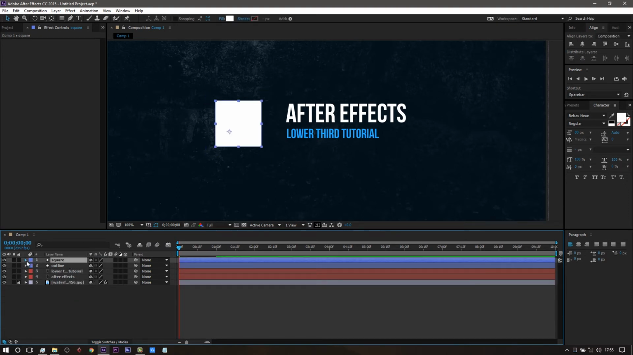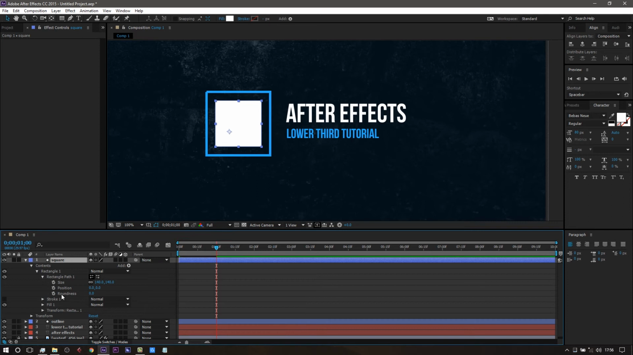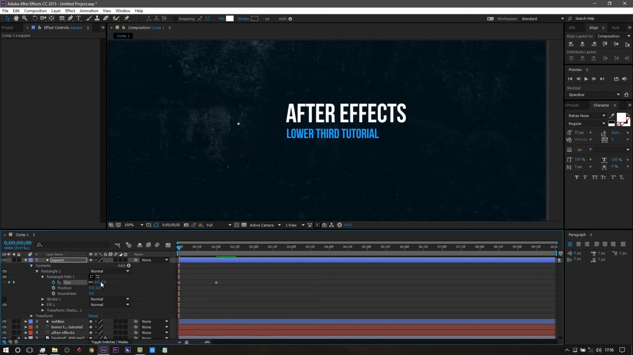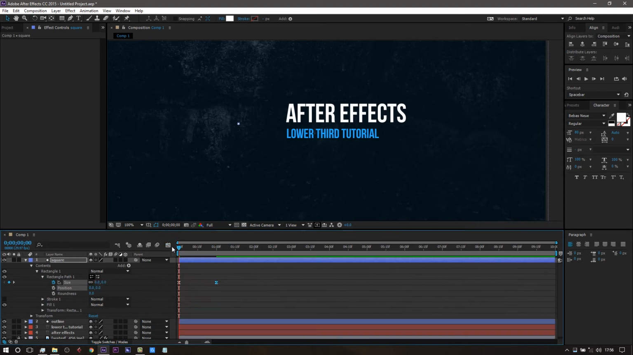We will now animate the square layer. We are going to animate the size and the position of the square layer. Go to 1 second and place a keyframe, keeping the values as it is. Now place a keyframe at the start and reduce the values to 0. Again follow the previous steps for easing the keyframes.